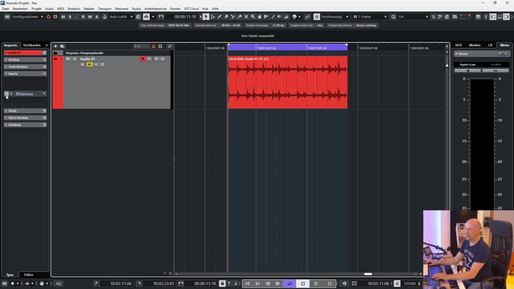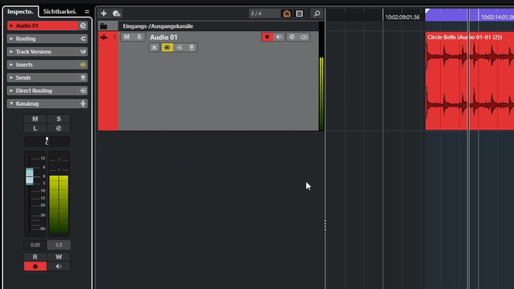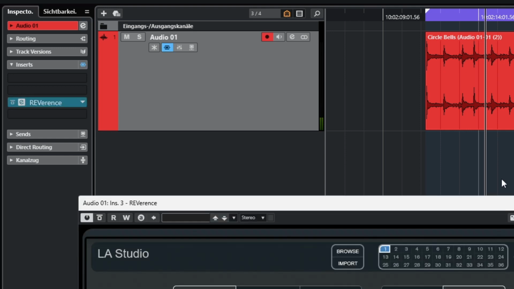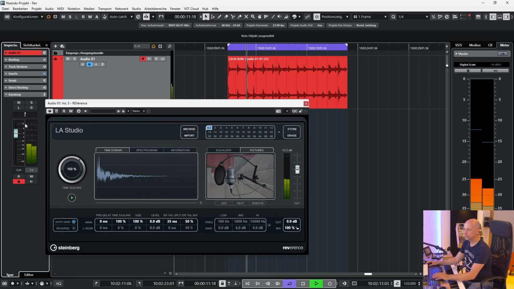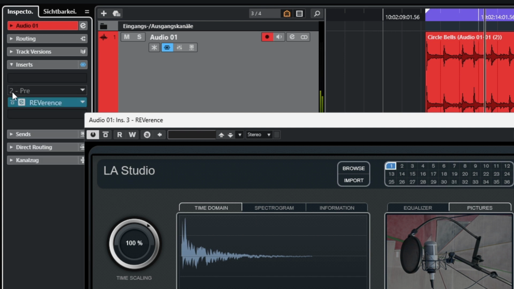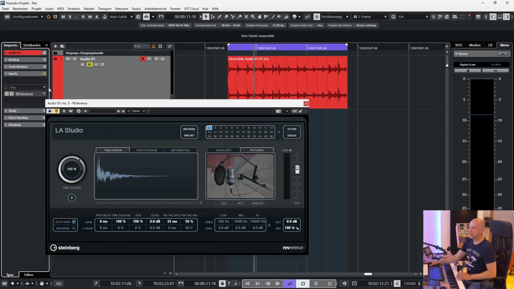So let's try it. Here I've got this mono signal. And now I add the reverence plugin. And you can see and hear that now there's more signal at the left side, no panning. But the original is this one. So the room or the plugin changes the sound. We'll try this in a few seconds.